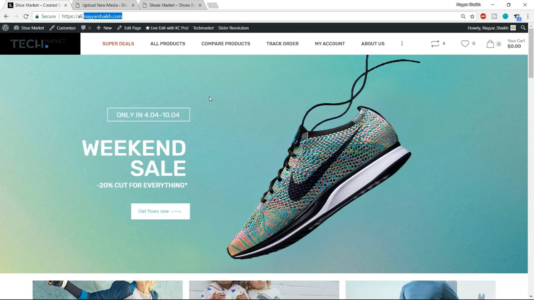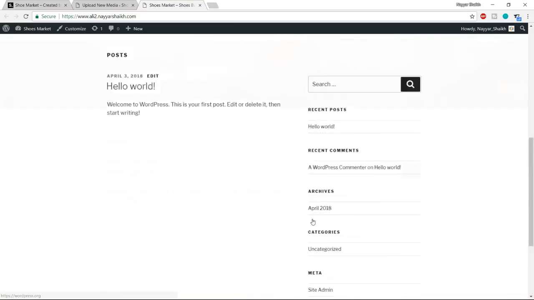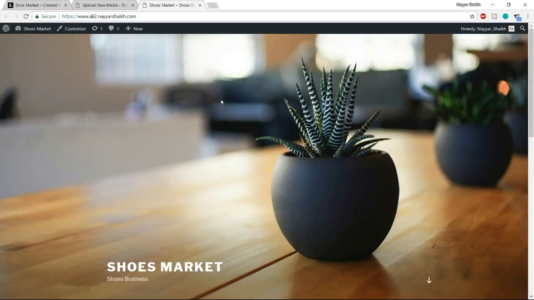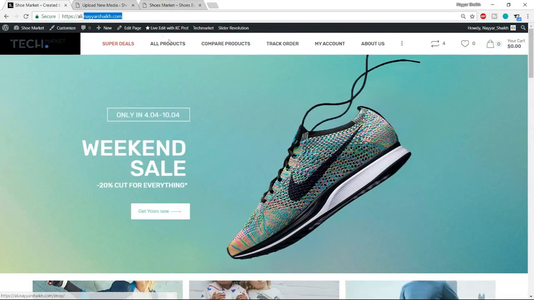Now for those of you guys who are creating a website for the first time, themes are nothing but designs. For example, at present this is also a theme. This is 2017 theme. So this is the boring design of that theme. Now to change this thing, we need this design, and this design is called tech market.